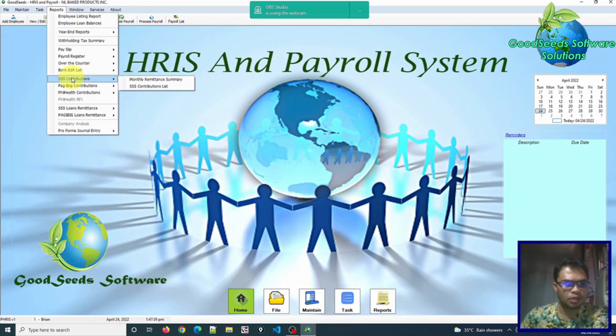And we have the SSS contribution report. We can generate a report on a monthly basis. This one is the monthly remittance summary. This one is the SSS contribution of an employee. We also have Pag-ibig contribution. These are all the reports required by Pag-ibig for monitoring. And same thing with PhilHealth. We have the monthly generation report for PhilHealth. You can generate the PhilHealth contribution of that certain employee through these functionalities.